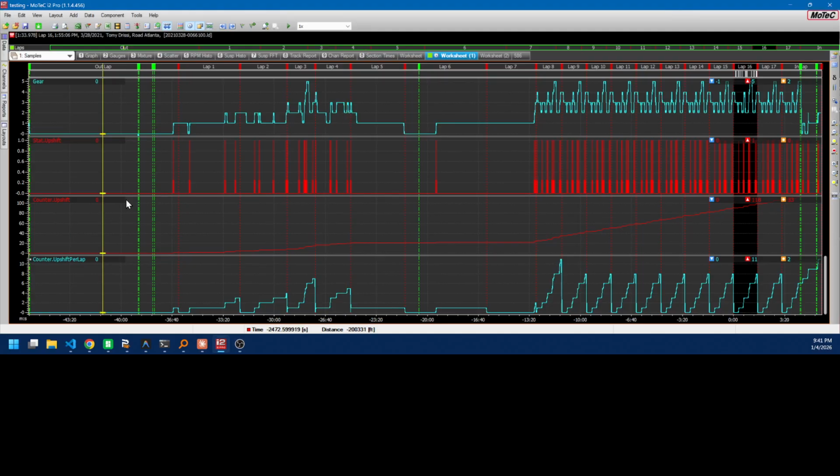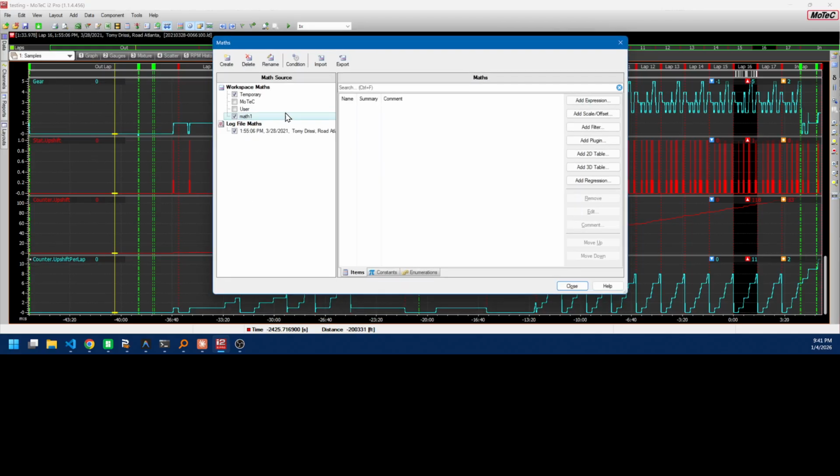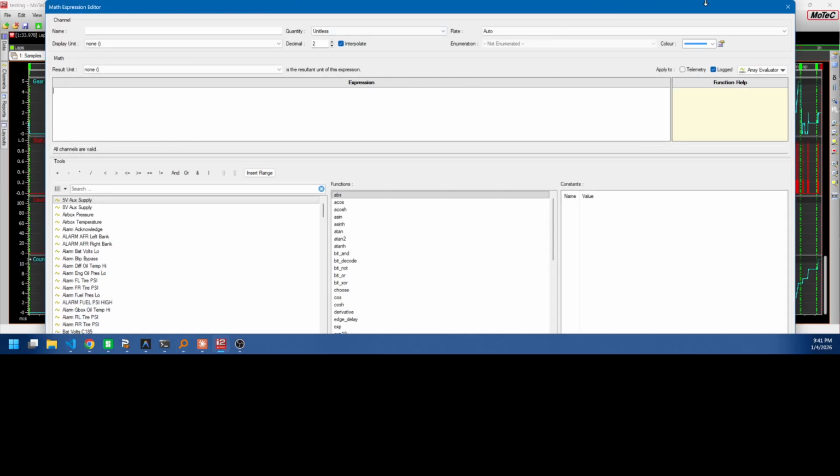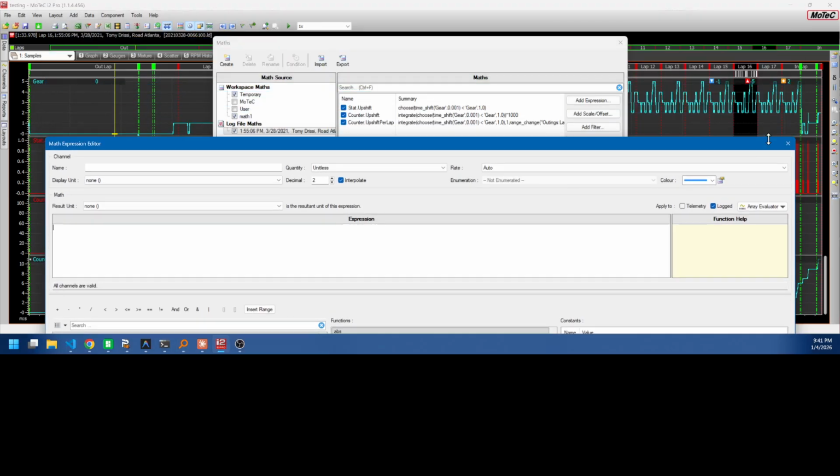Here is just a random log, and all he wanted to know was, we'll just start with upshift counting. He wants to know upshift counting by lap, right? So, there are stepping stones to it, and we'll go through the maths. The maths in general, if you press Control M, you'll get the math aspects, and we can add an expression. There are a lot of expressions that you can use.